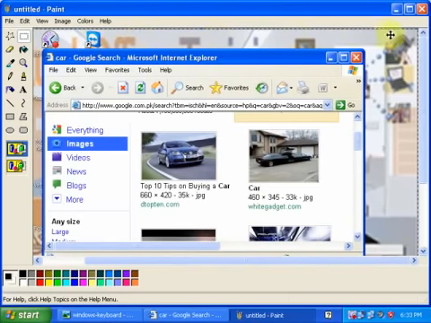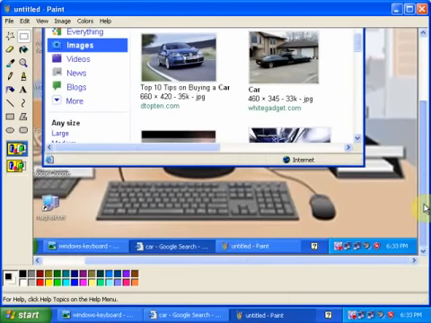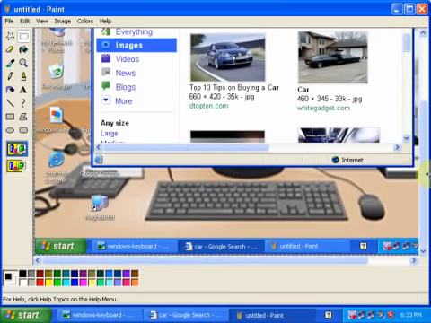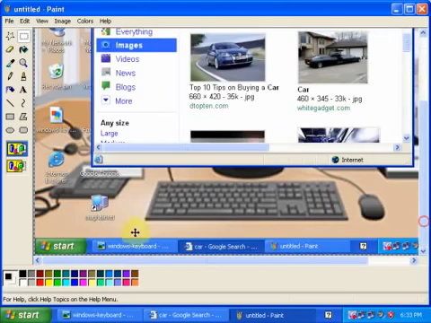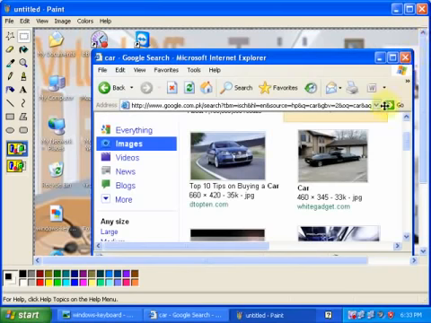Print screen copies all your screen. You can see here all the screen, including the XP background as well, and the Start menu. If I want to copy only the active window, then I can use Alt Print Screen.